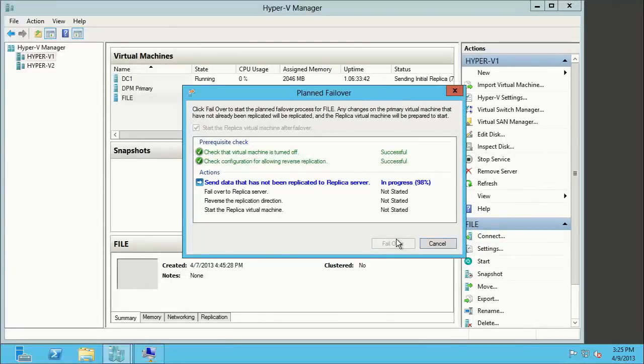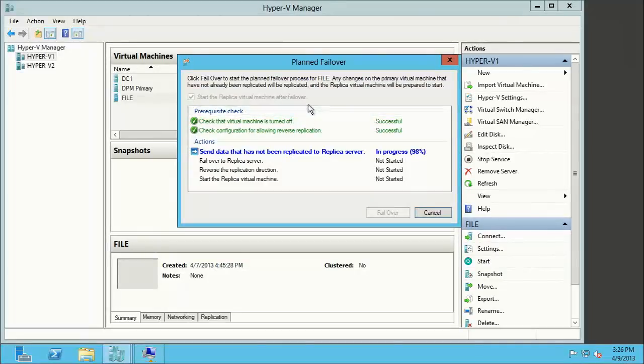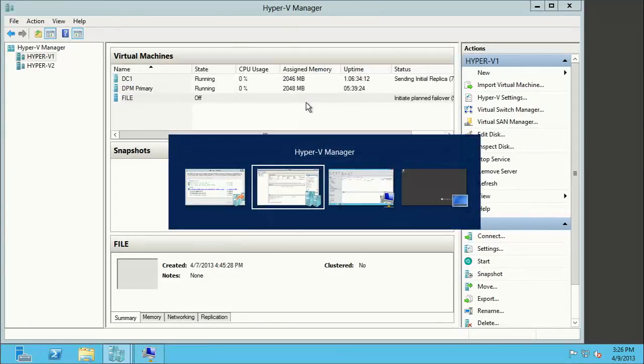So what's happening is it's checking that the virtual machine is off. It's checking if it's possible to do the reverse replication. And now it's sending over those last logs, which it's doing now. It will fail over and start the machine, right? It's doing this, and this is actually the longest part. And what you should be able to see is that the file server starts in a couple of seconds on the other side. I'm going to wait on that. I will show you the results a little bit later.